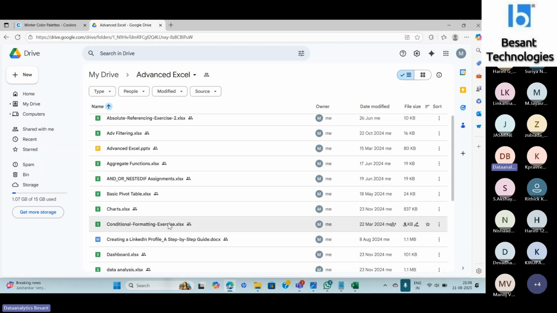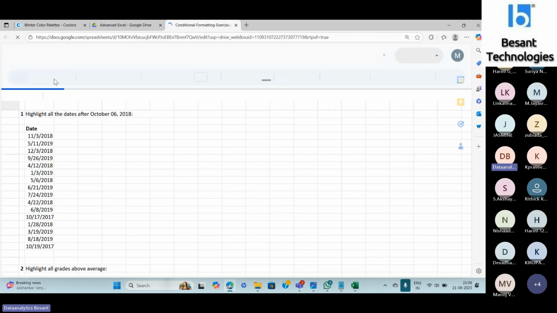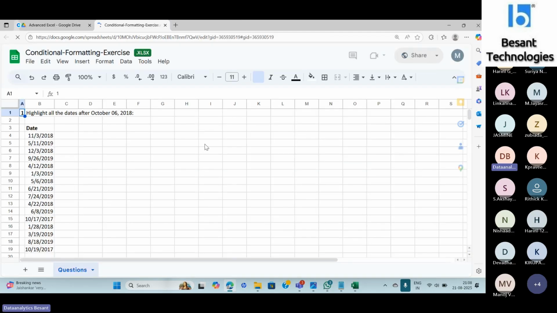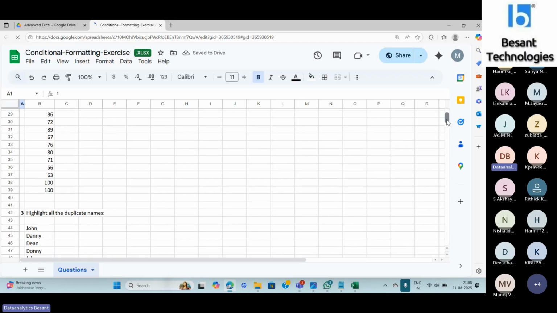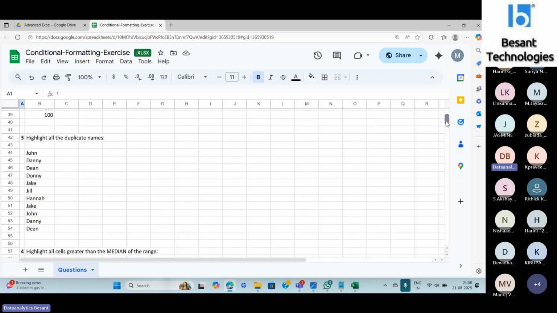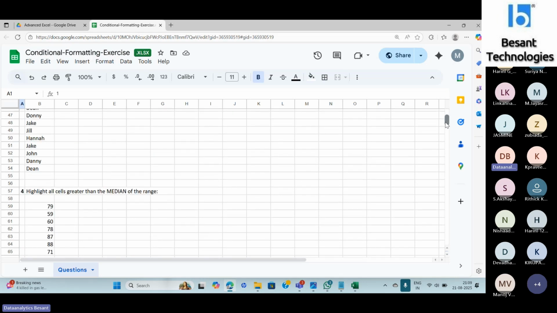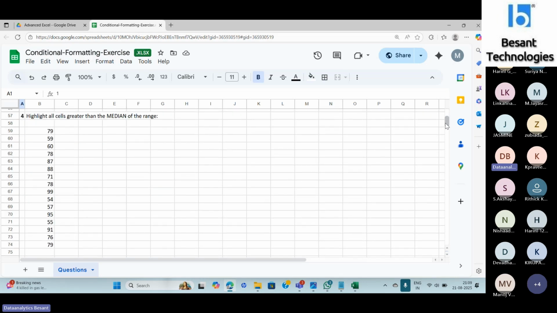Can you see here, conditional formatting exercise? That's your assignment. You've got four questions. Please attempt them. First is on dates. Next one is on numbers. Third one is on duplicates in a text value. Fourth one is also numbers. In fact, median we just now discussed. The fourth answer, what you are supposed to do, I have already shown you. But do try on your own.